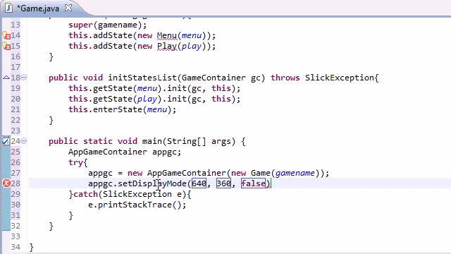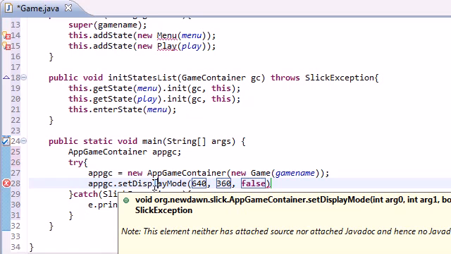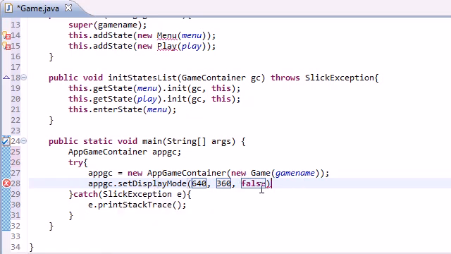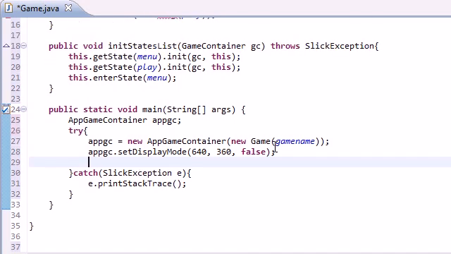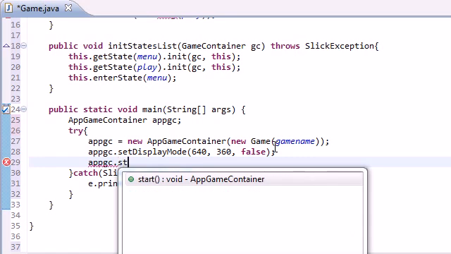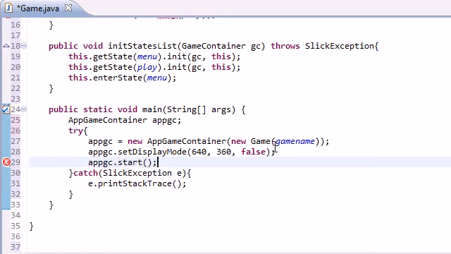And this last one is false. This last one is actually, I wonder if it'll pop up right here. Oh no, it doesn't tell you the parameters. But this last one is actually, if you want it full screen, then it's not going to be false. We don't want this full screen. We only want it small, so false it is. So the last thing that we need to do in terms of creating the window is we actually need to start the window, or pretty much create it on the screen. Now in order to do this, app GC, which is basically the window itself, start, right like that, with empty parameters.